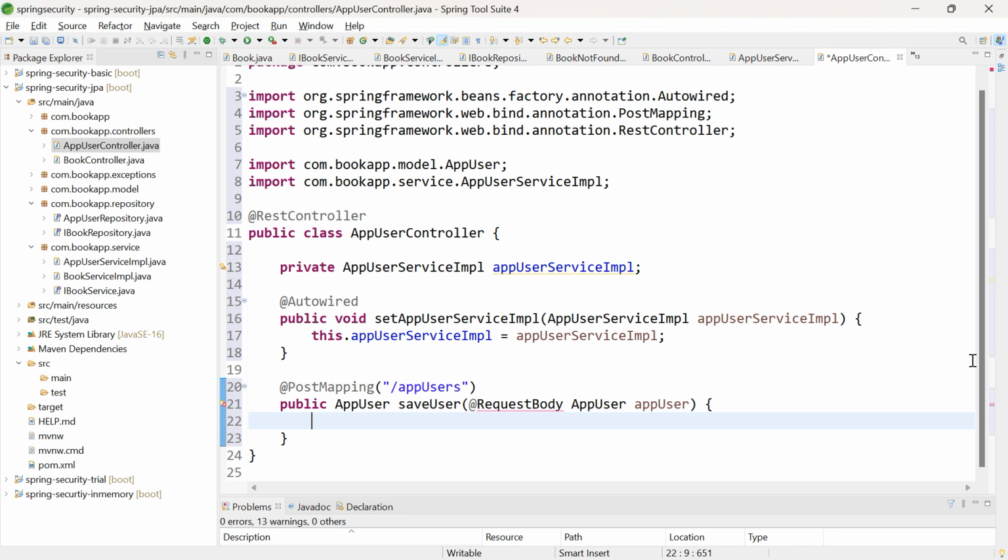Before doing that, from the client, when we are getting the AppUser object, we will be getting the username, the password, and the authorities. In case of password, it should be encoded before being saved to the database. For encoding the password, we need a bean of PasswordEncoder. That should be added to the WebConfig class. So before doing this, let us create a WebConfig class.